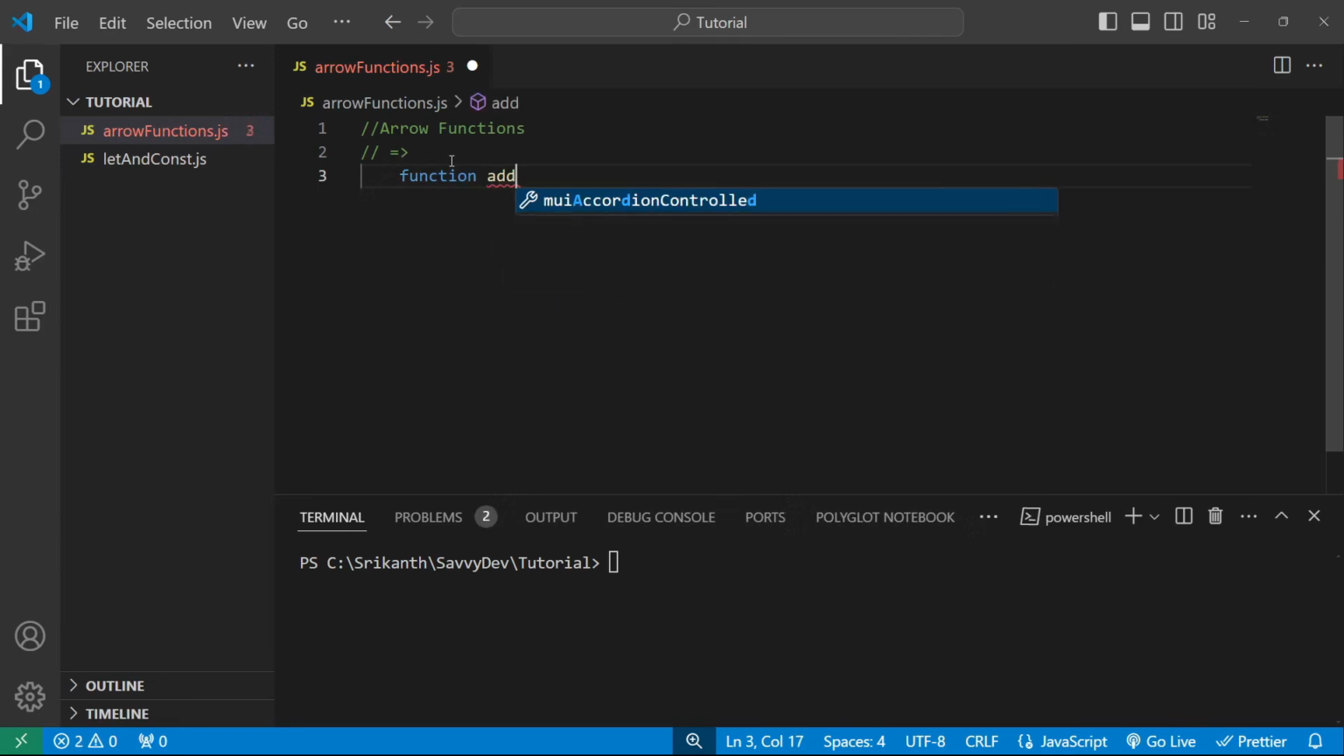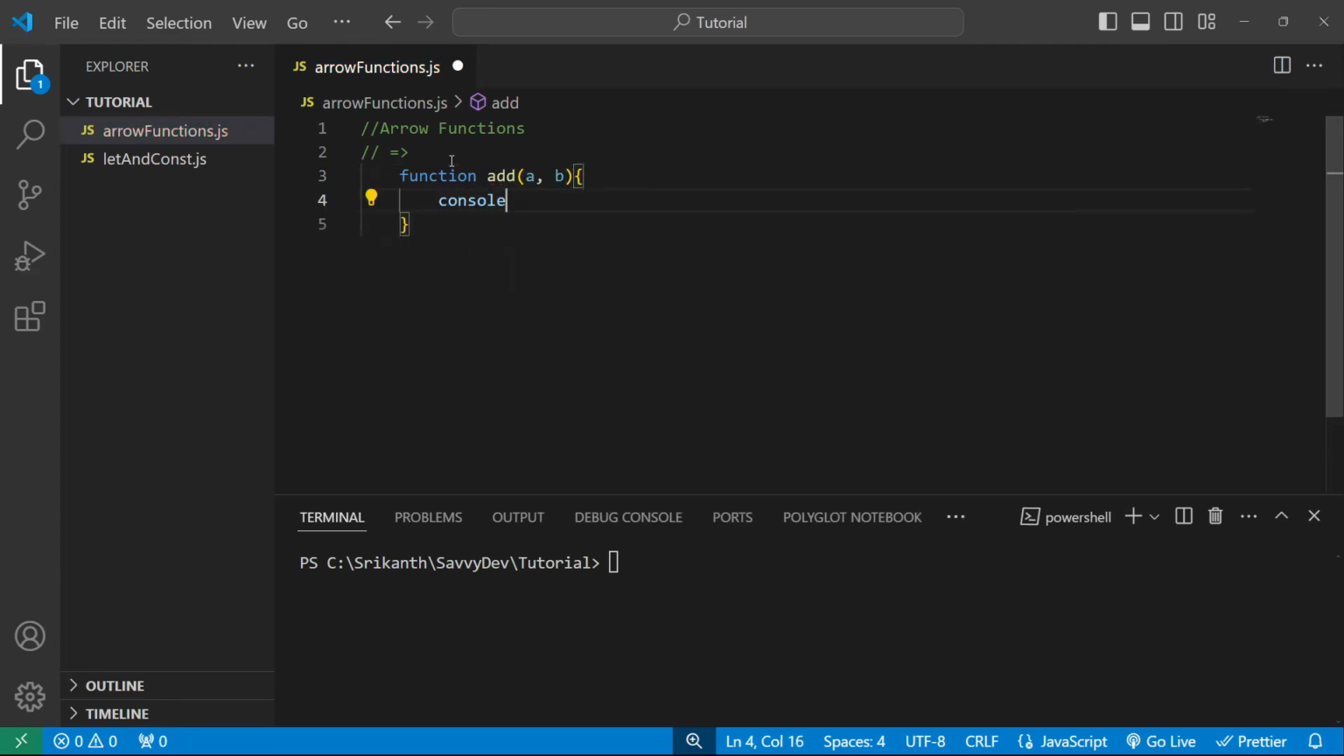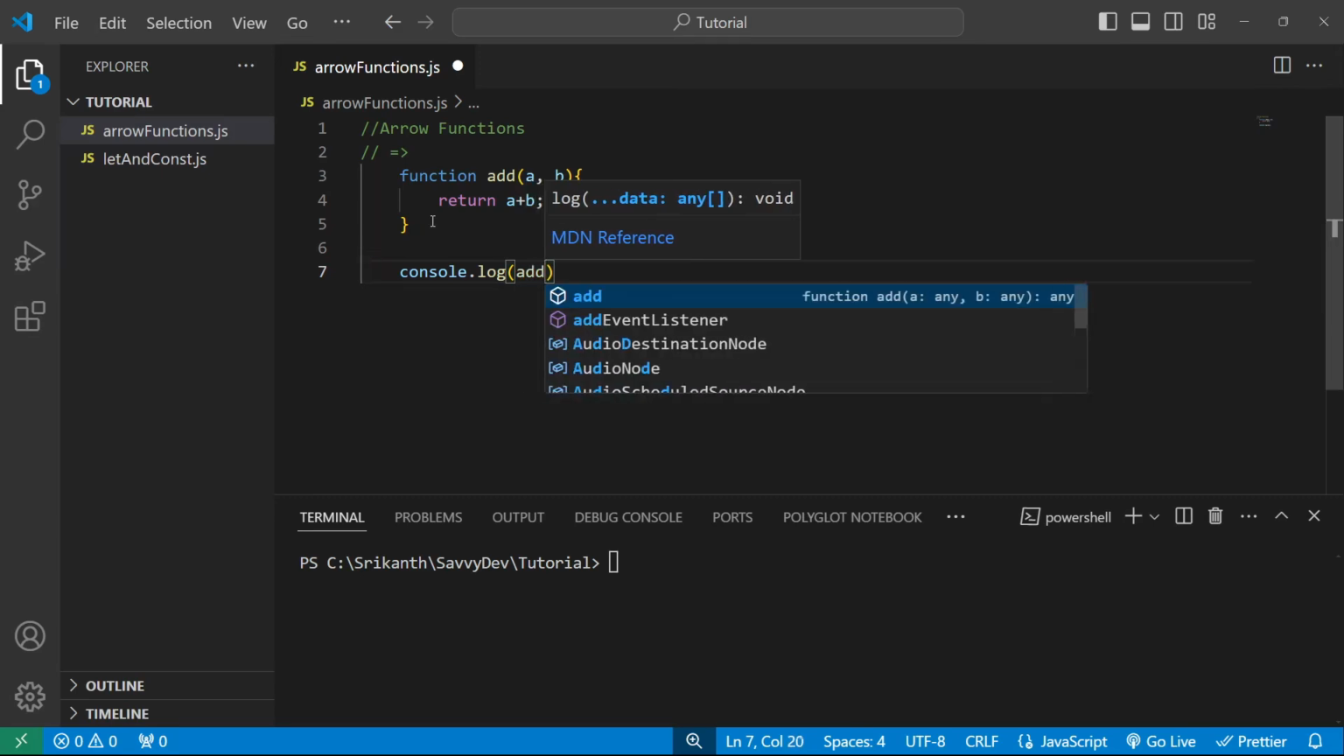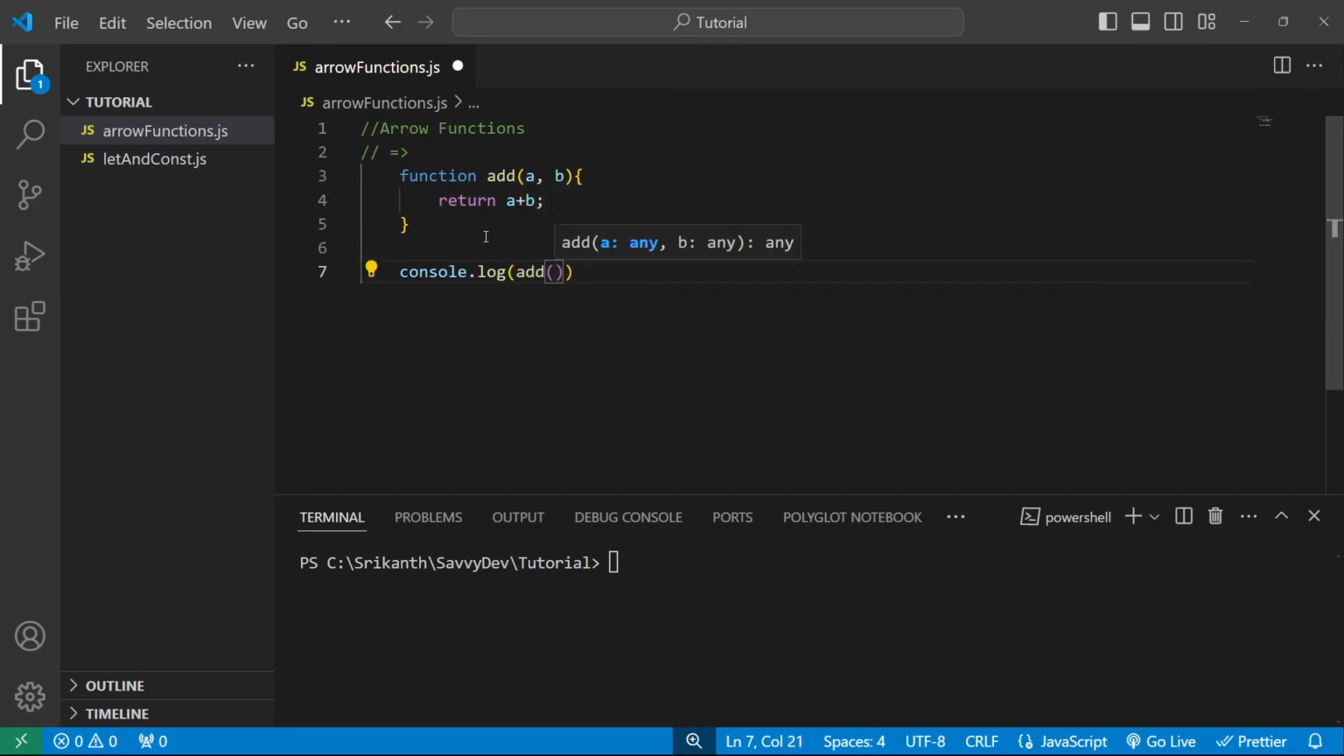Function and a name. If you want to pass any parameters. And I am doing one console log here. Or else you can return something here. I'm just adding both parameters, a plus b. I console log the function in the next line, passing 2, 3 as parameters.